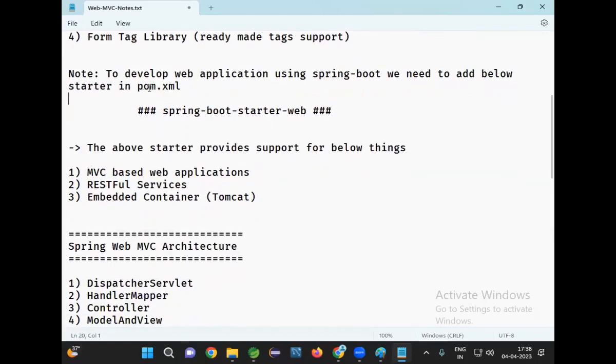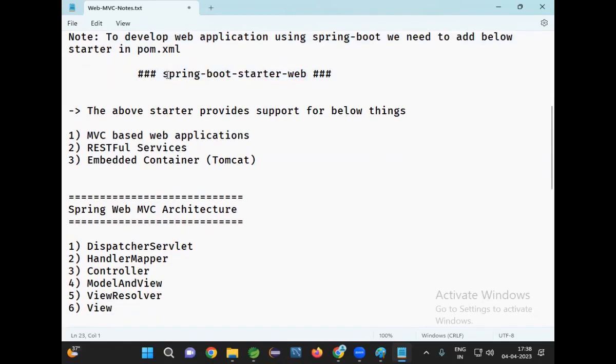Next one, to develop a web application using Spring Boot, we need to add the below starter in the pom.xml. What is that starter? Spring Boot starter web. So it is a pom starter in Boot. Whenever you add this starter, you will get all the support to develop web applications, and you will also get a server also. That server is called an embedded server.